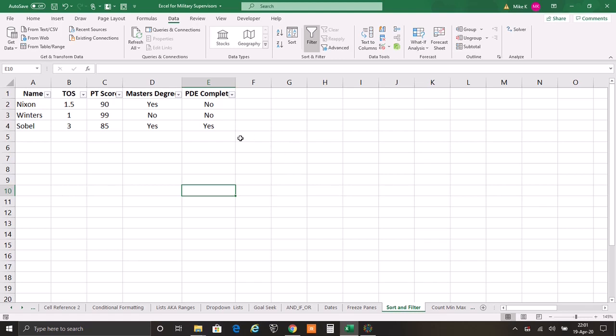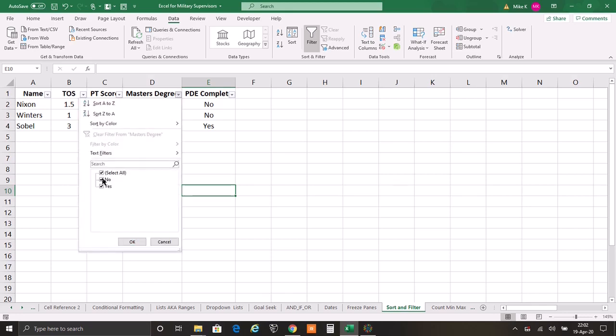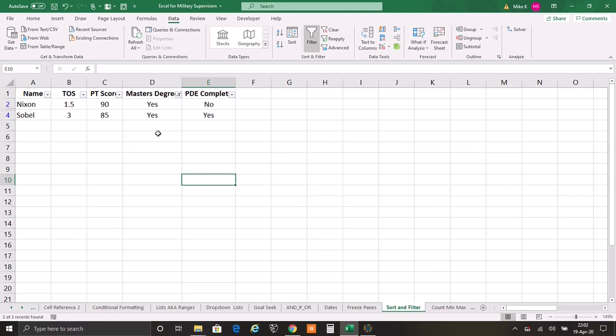Let's say we have an assignment that just dropped. Let's say that the requirements for this assignment are that you have to have a master's degree and you have to have more than 2 years time on station. First thing we'll do is apply a filter to see who has a master's degree. So we'll uncheck the no's because I care about yeses. I have 2 people. It's pretty obvious who the winner is right now because I only have 2 fields left.